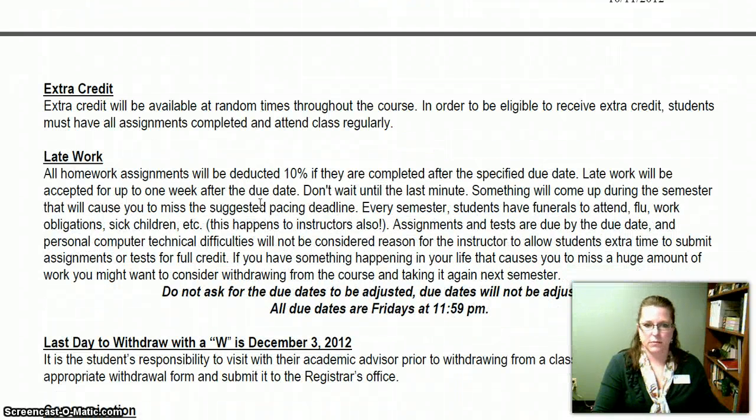Late work, I do accept late work. My Math Lab is set up to where if you turn it in late or submit it late, it'll deduct 10%. And assignments are only viewable up to a week after the due date, and not quizzes, just assignments. So quizzes, once the due date is passed, it's passed. You can't make those up. But homework assignments you can.